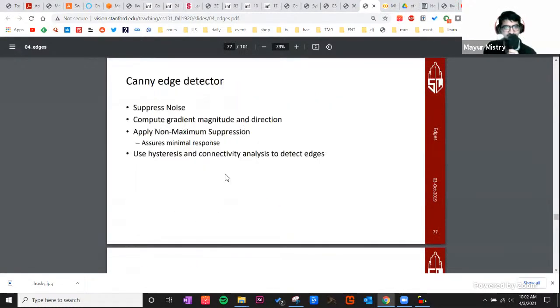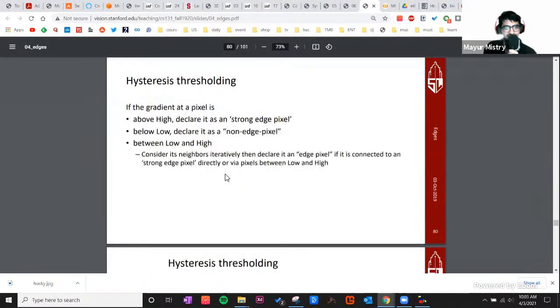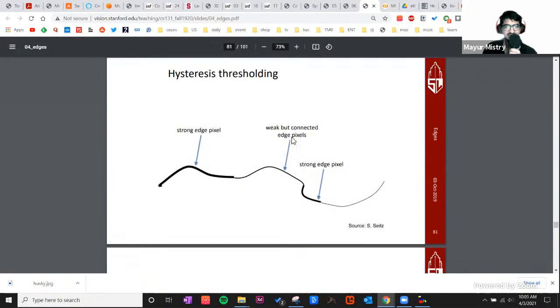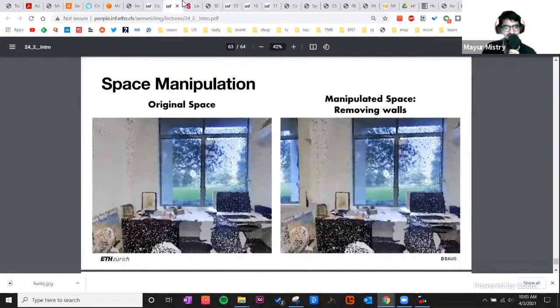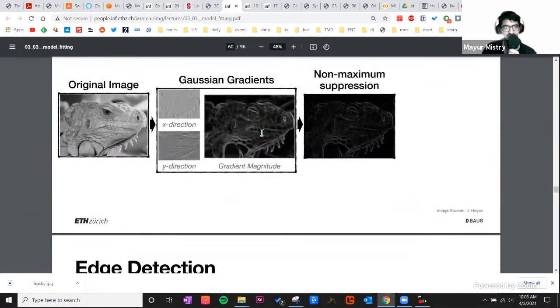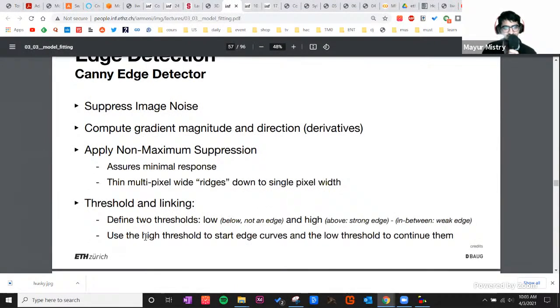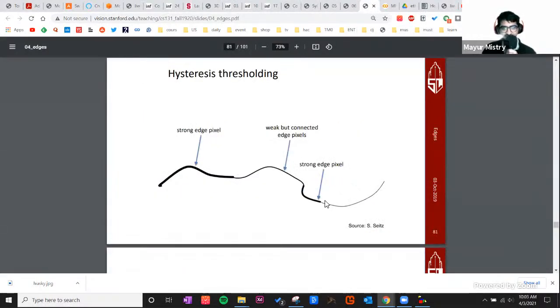before, after. And the last is hysteresis thresholding. Yeah, I think when they are referring here, high threshold to start edge curves and low to continue, and for high, there's in between weak edge. So they're referring like if there is a strong pixel around this, how.